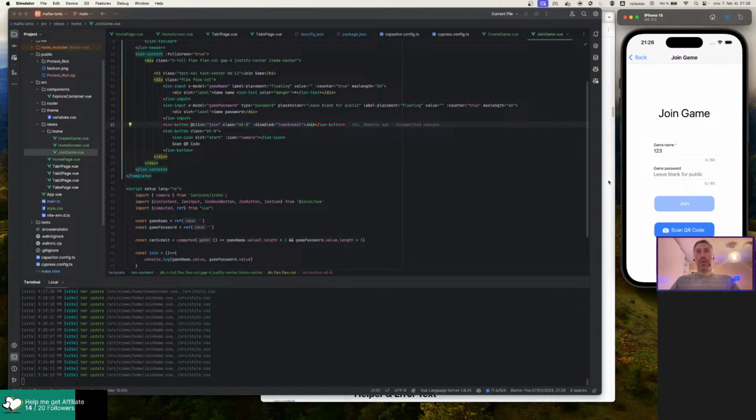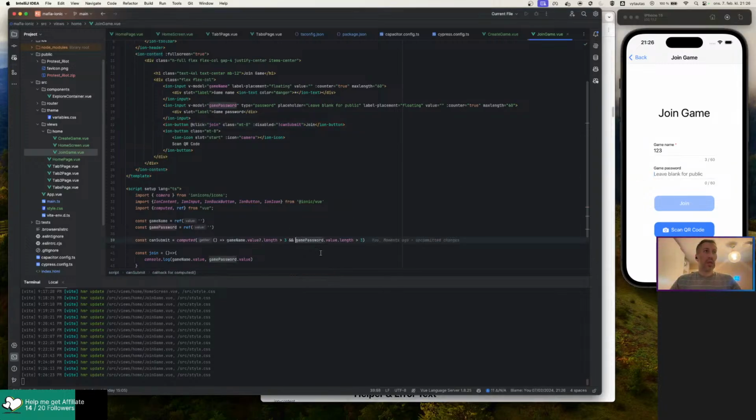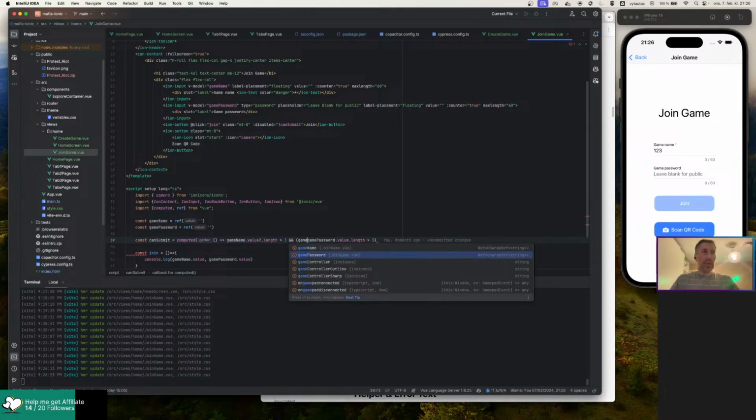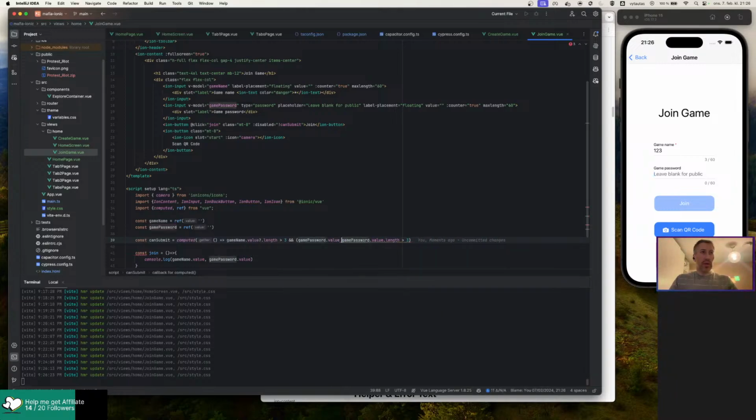After I type something, I also need to check the game password value equals empty string or longer than. So like this, then I can join.